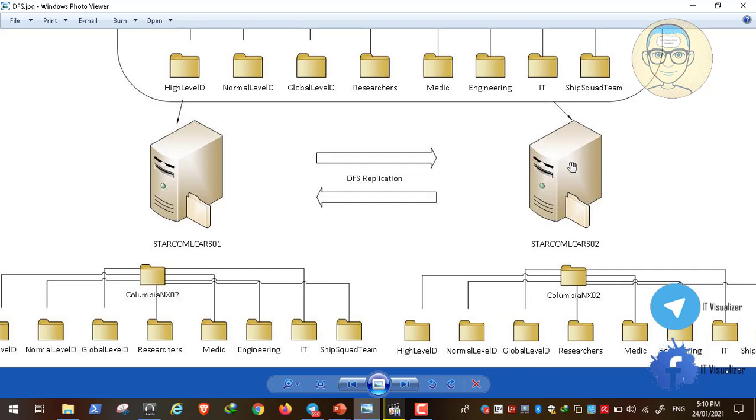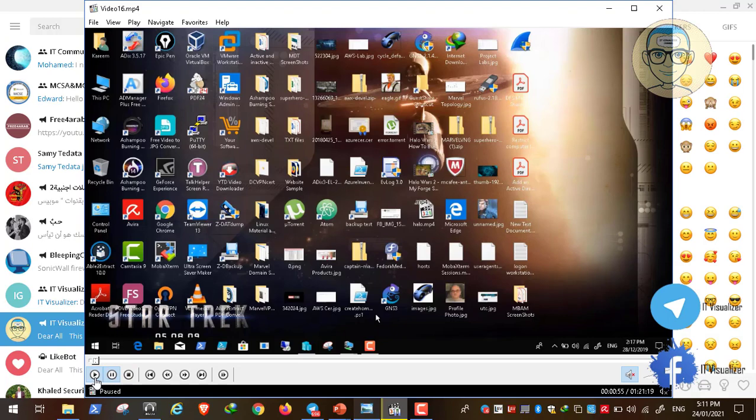So we will make a DFS naming server and create two DFS domain namespaces on it to point to these folders, which are an exact copy of these folders, and they are replicated continuously. Okay, so let's begin here.